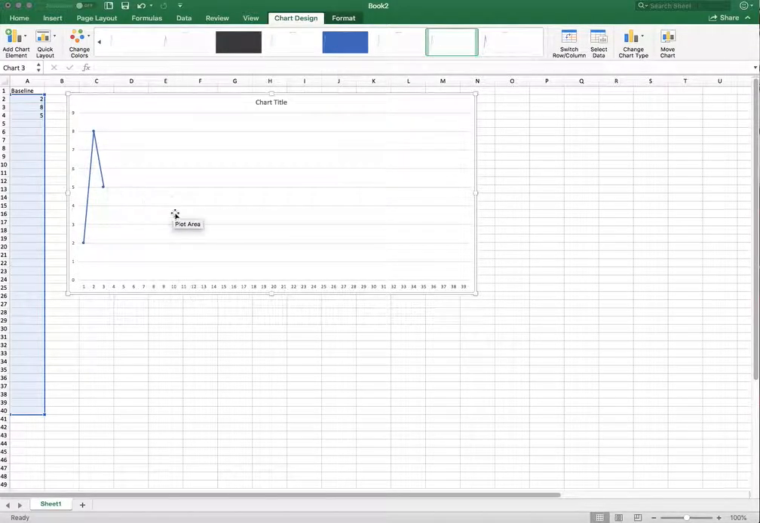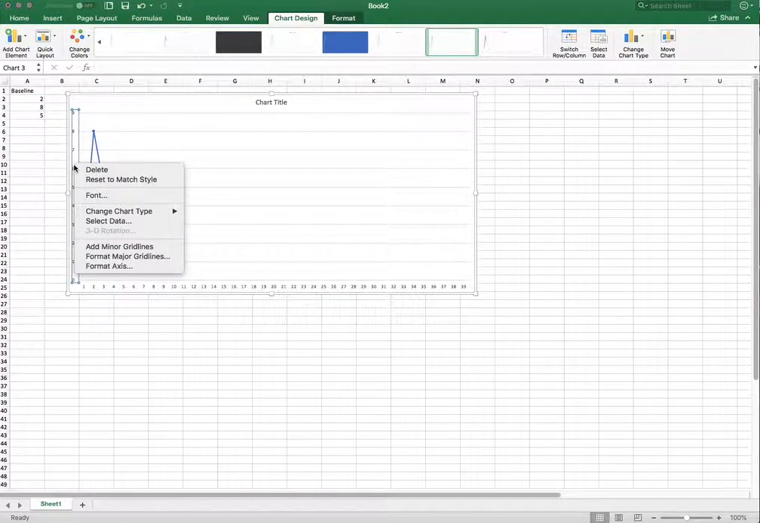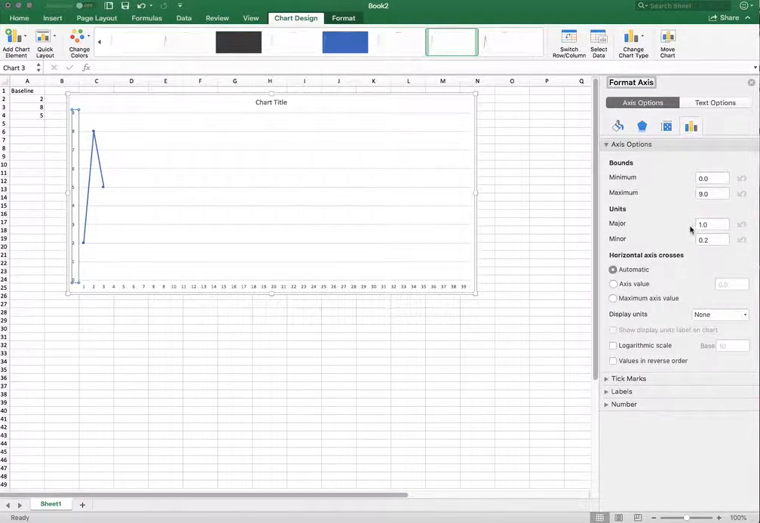So it auto-populated this thing. One of the problems that we have, though, is that we want this to be bigger. And so if I right click on just the graph and I click on Format Axis, I can change that number, and I'm going to change it to something better like 70.